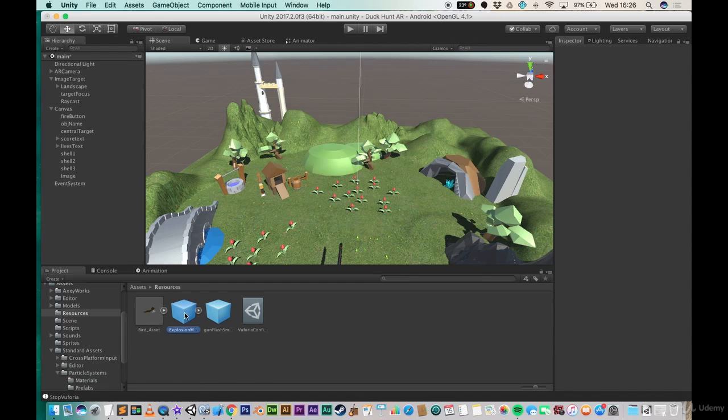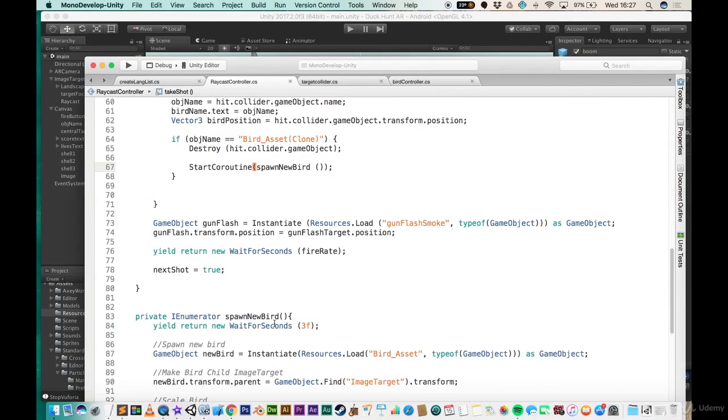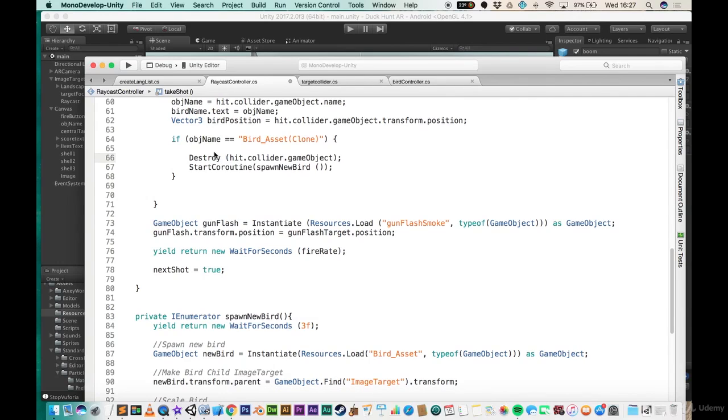Okay, to make life easier in the code, I'm just going to call this boom and save the scene. So now we have an explosion prefab that we can instantiate at the precise location that the bird collision was detected. So let's do that before we destroy the object so that we can still see the bird for a split second in the background. And here we go then. So we need to do exactly the same as below.